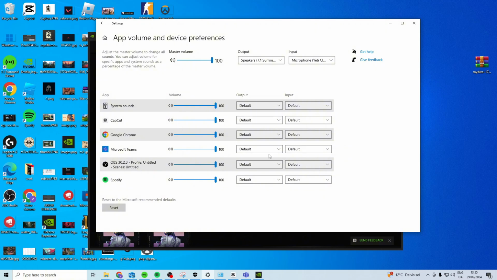What you want to do is make sure your output is the correct output and your input is the correct microphone. So make sure you choose the correct speakers here and the correct microphone in here. Now once you've done that, it should hopefully work.